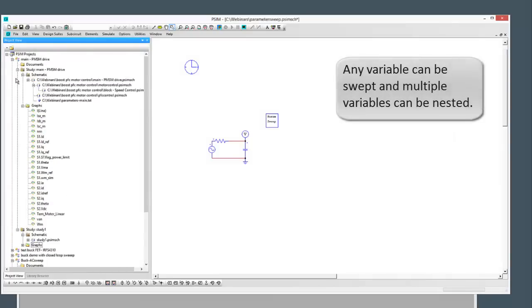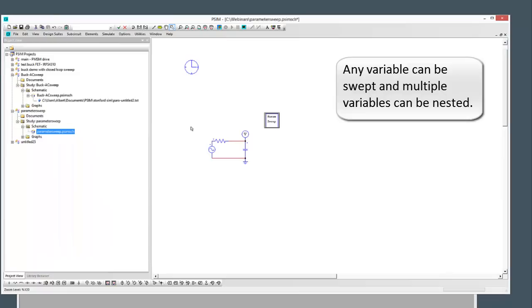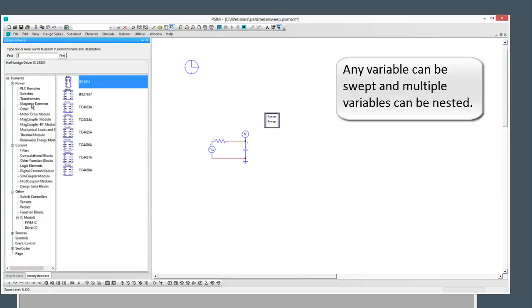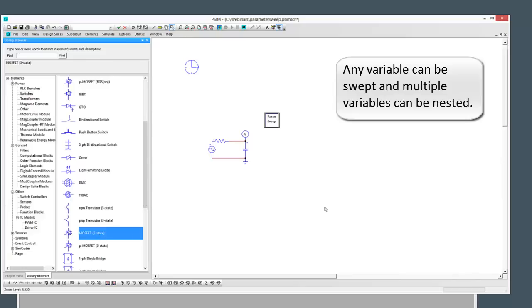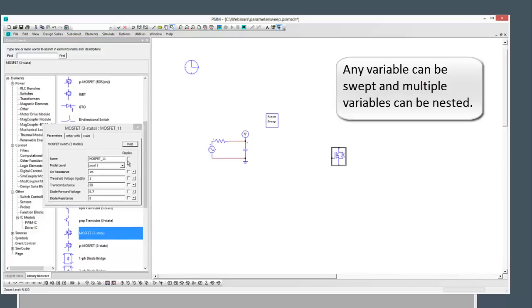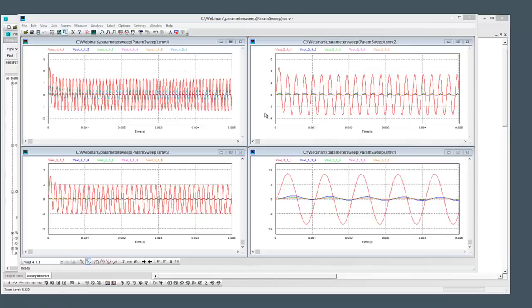So I've got a simulation here. We can now sweep frequency, resistance, capacitance. Any value that you can input in PSIM, you can sweep. We could even come in and sweep the level 3 MOSFET parameters if we wanted to. So in the 3-stage switch, if we went to level 2, we could sweep all of these parameters as well.